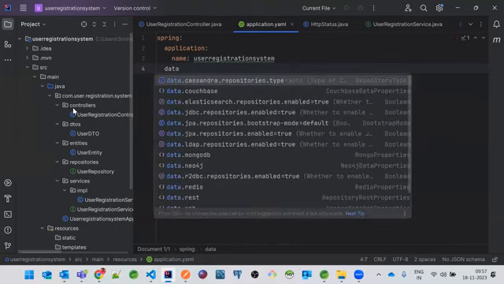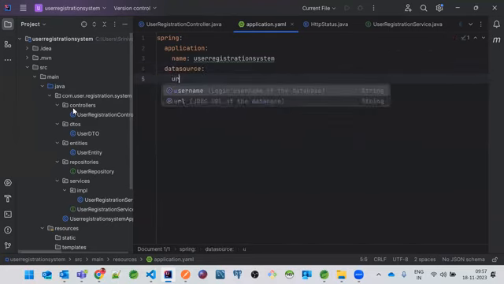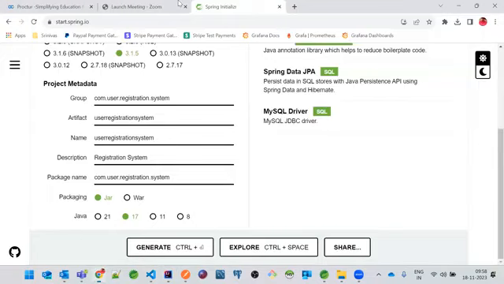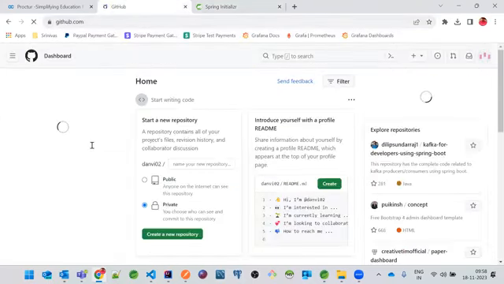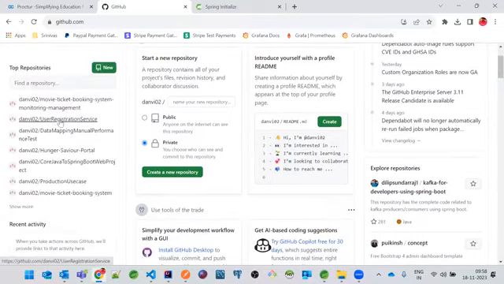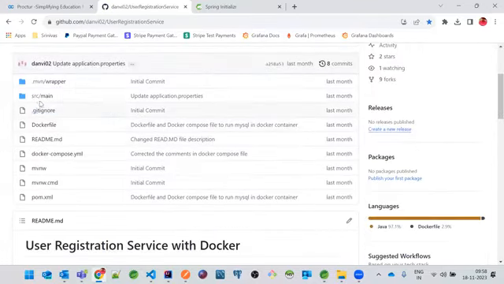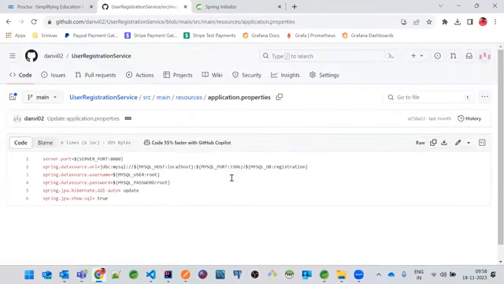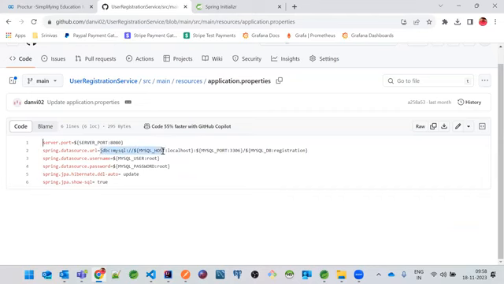Spring dot data source URL. And what is the URL? So JDBC colon MySQL colon slash slash localhost. So is this correct or not? I don't know, but let's go to GitHub, copy the right URL. So I have already this user registration service. Yeah, this is correct only.